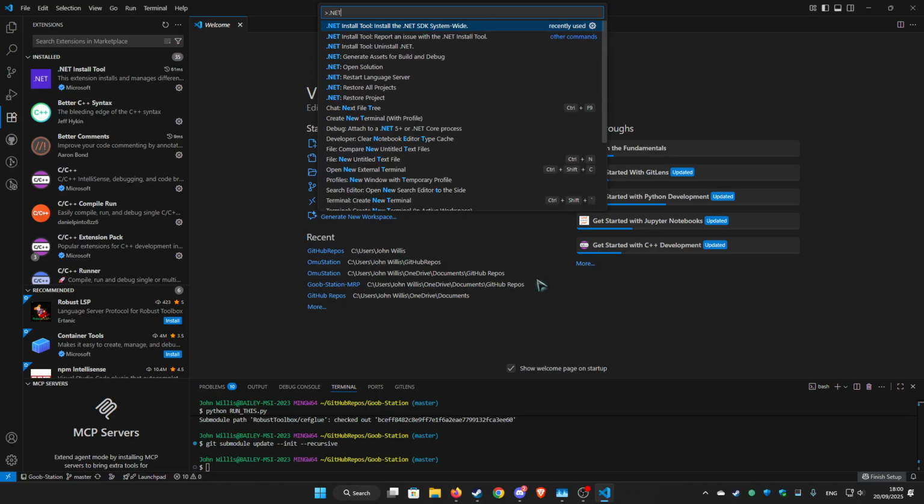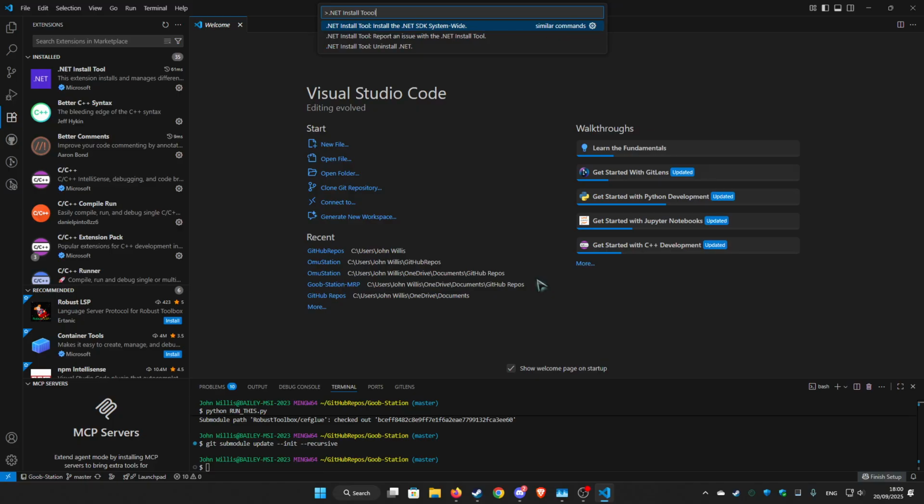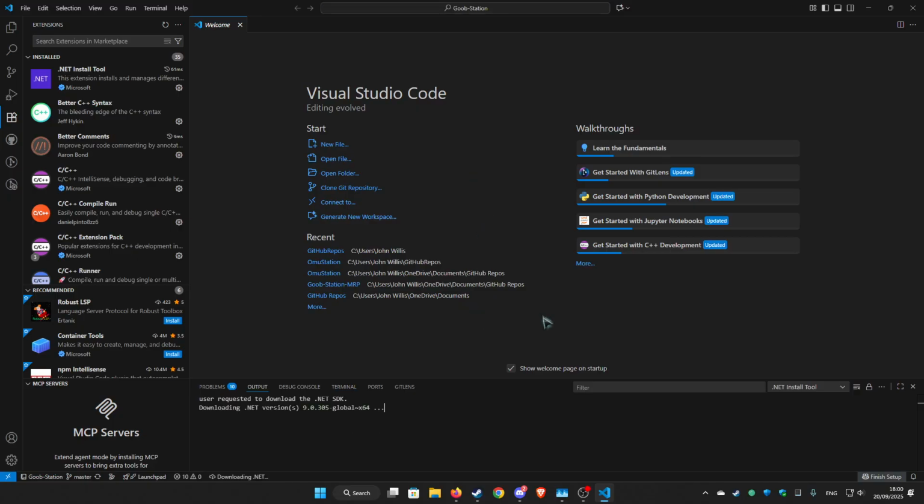You can do .NET Install Tool, and click the one that says install the .NET SDK system-wide, and usually it just autofills, or you can type 9.0.305. You can tell I'm a little tired. And you're just going to press enter. Now it's going to pop up here at the bottom and make its own little output, and it's downloading the newest version. You're going to get a million pop-ups. I don't even know if you can see this one.